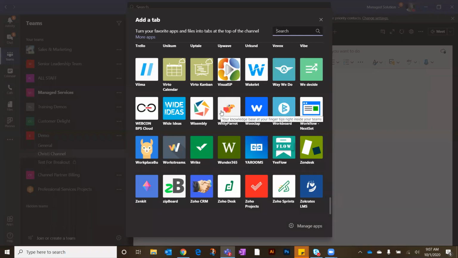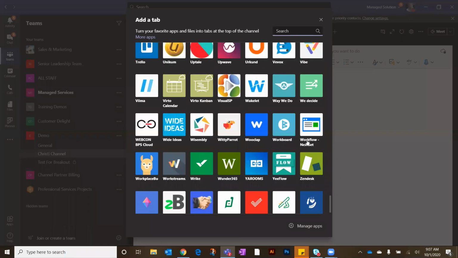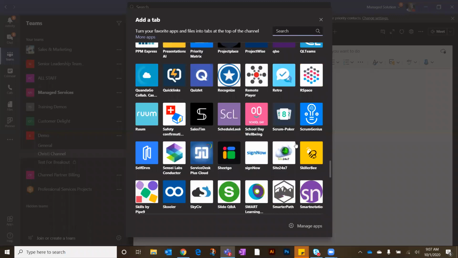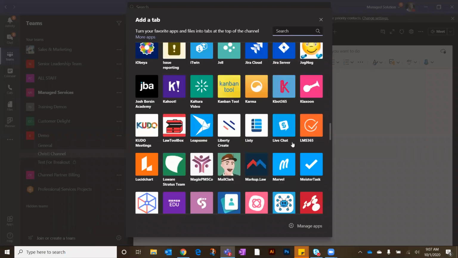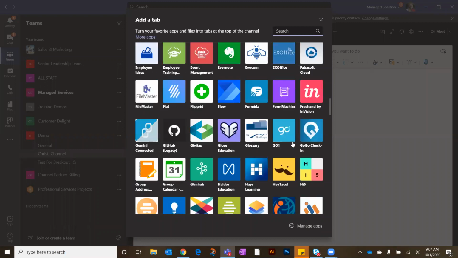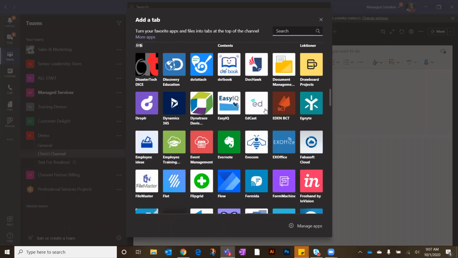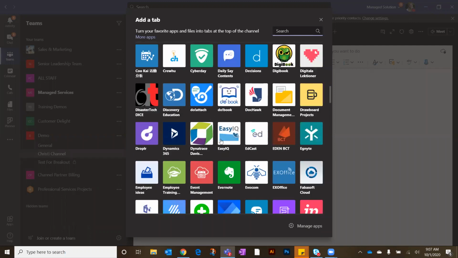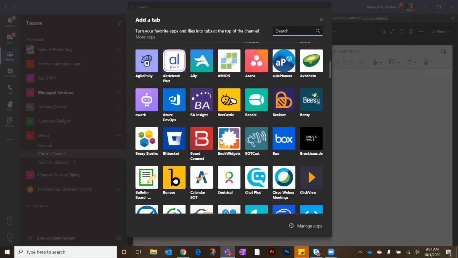I know a lot of customers and partners use Wrike, which is project management. Zoho is pretty popular. I know Box for data, some people utilize in conjunction with Microsoft. So those are all in here. If you're heavy on event management, there's a lot of good stuff in here.